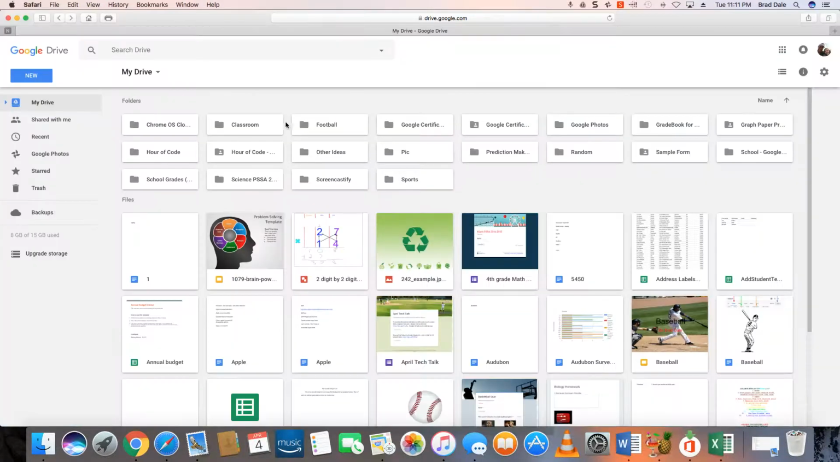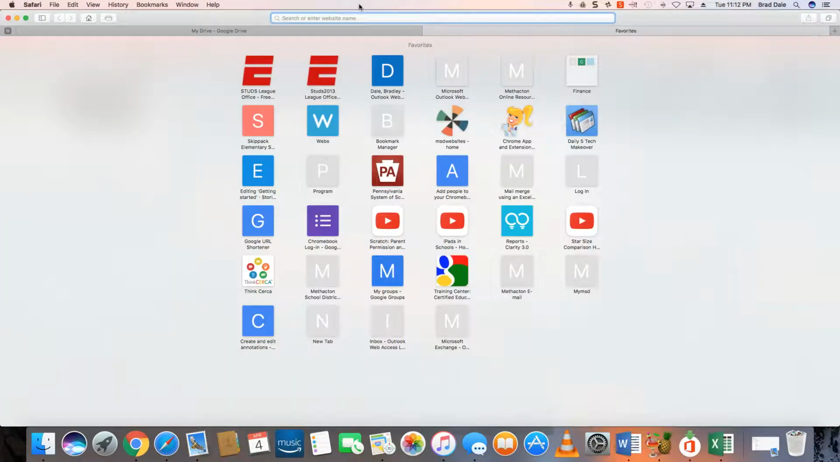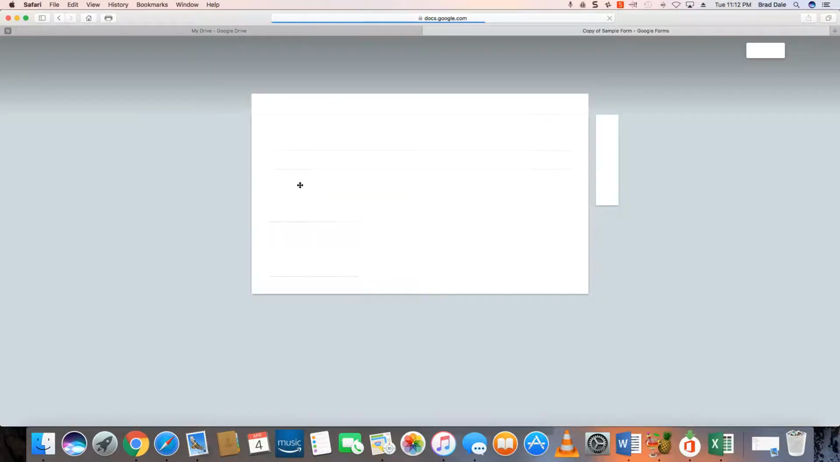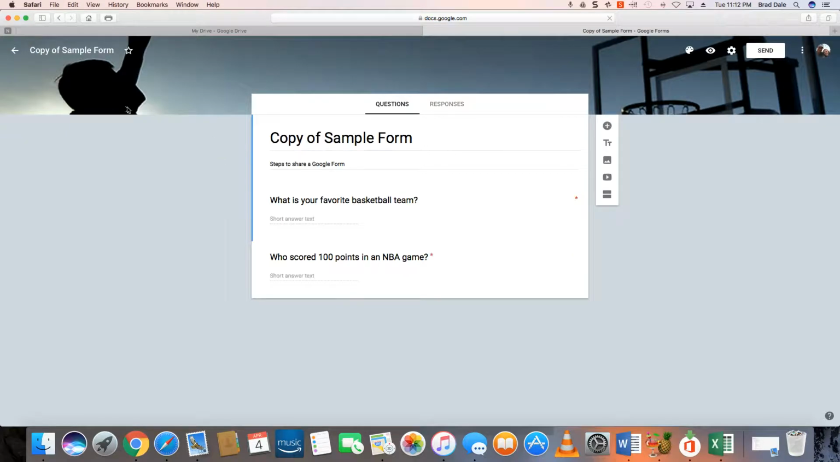I'm just going to bring up another browser here, paste it so you can see what it looks like. When you hit enter, it's going to force them to make a copy. And now it is theirs to do as you like. You can see it says copy of sample form that can easily be renamed by whoever you share it with.